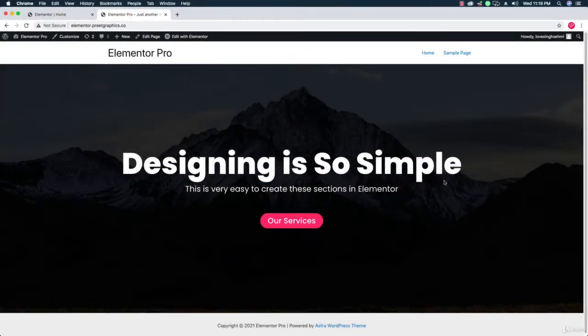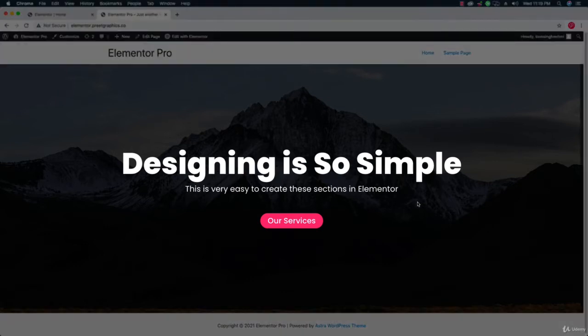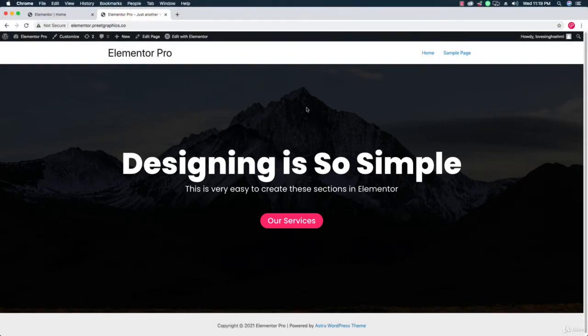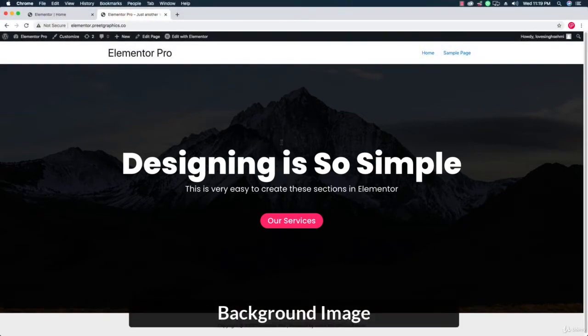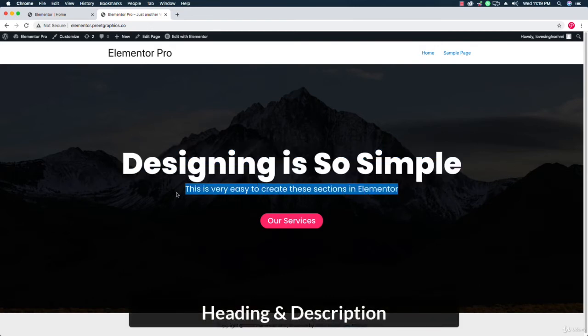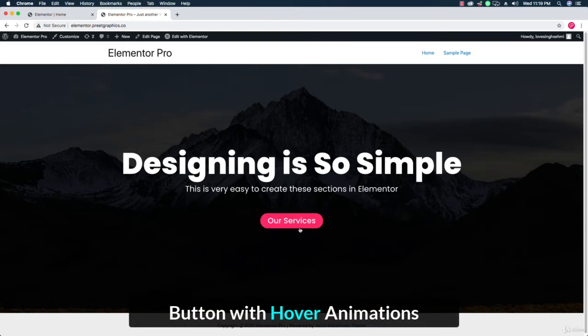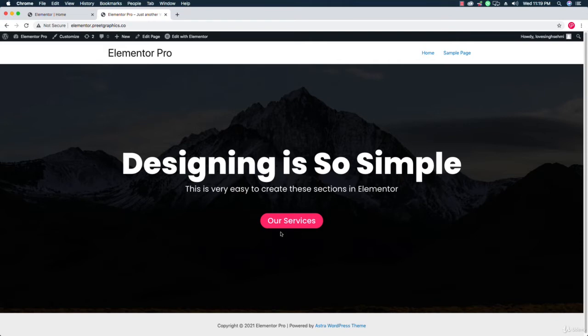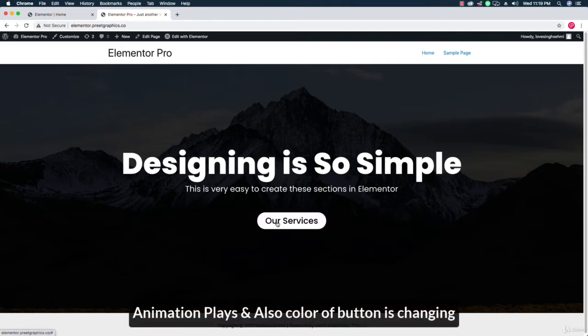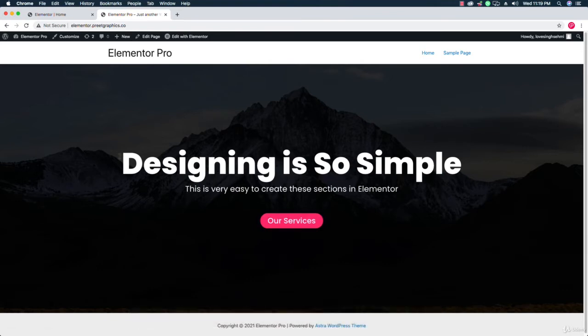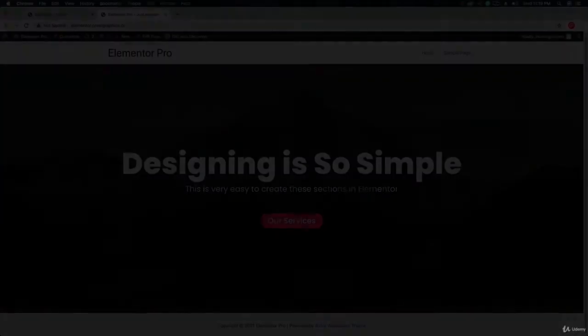Now in this video we are going to learn how you can create this section. We are going to create this section you can see right here, and first of all we are going to add this image, background image. Then we can add this heading, and then we can add this description right here, and also we are going to add this button. And you can see when I hover my mouse on this button, the animation plays and also the color of the button is changing. So we are going to create this section in this video.